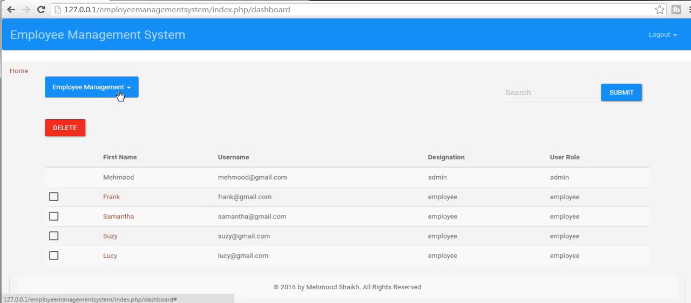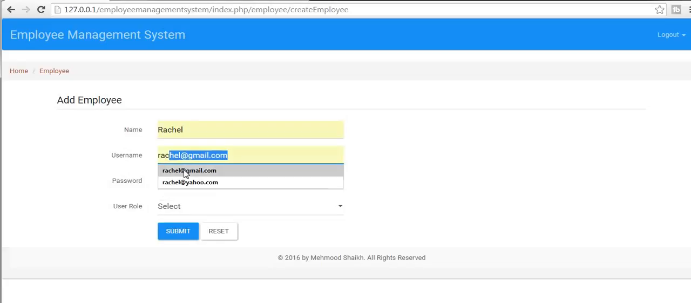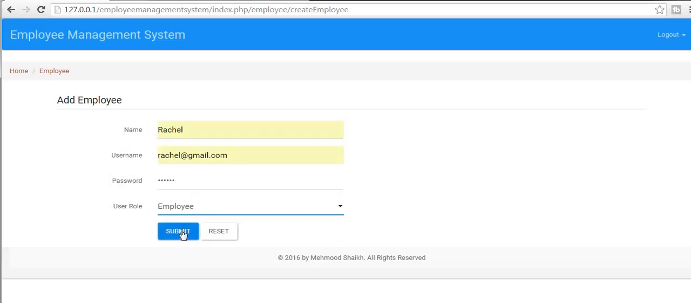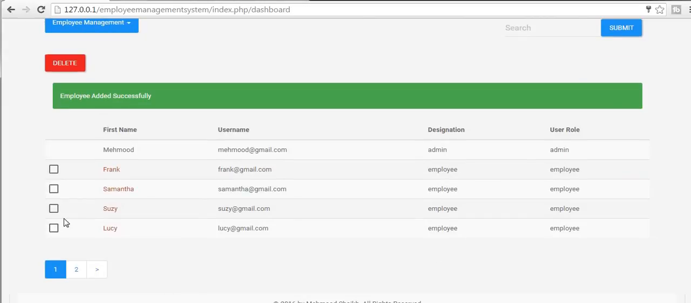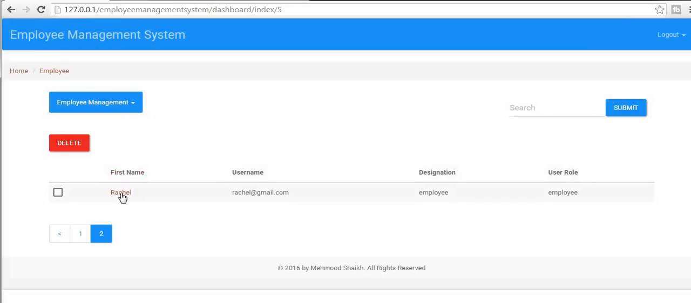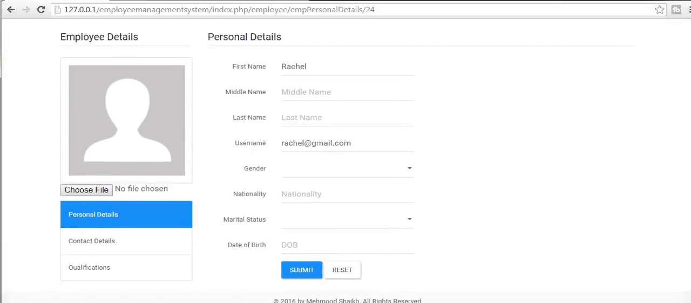So let us create one more employee. Okay, say Rachel. Okay, and select as employee, and then I submit. See, now the pagination is displaying here and a new employee has been added here. Okay, see, after adding an employee I can add their personal, contact and qualification details once I have created an employee.